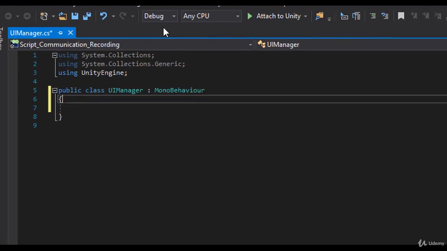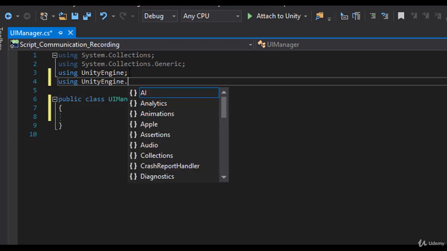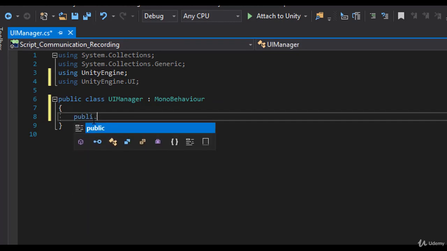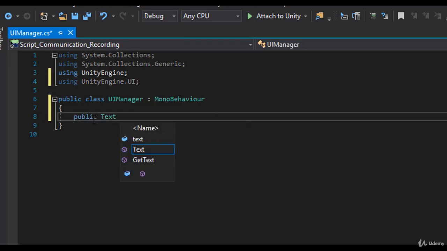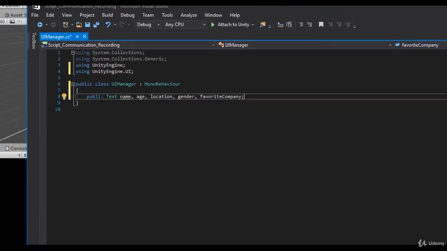In order to actually reference them, we need to use the UnityEngine.UI system, using UnityEngine.UI. Inside here, we'll go ahead and say public Text for our name. So this is going to be our name. We also have one for age, and you can actually just put a comma here. Age, location, gender, and favorite company. These are all text components.